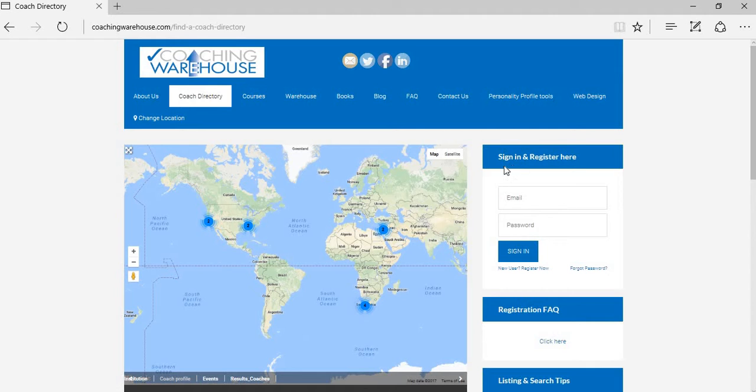Okay, right, so here we go. Sign in and register here. So if you've already signed in as a coach previously, you would literally just type in your email address, the password that you had set, and off you go and you log in. However, for the purposes of today's exercise, we are going to create a new listing.